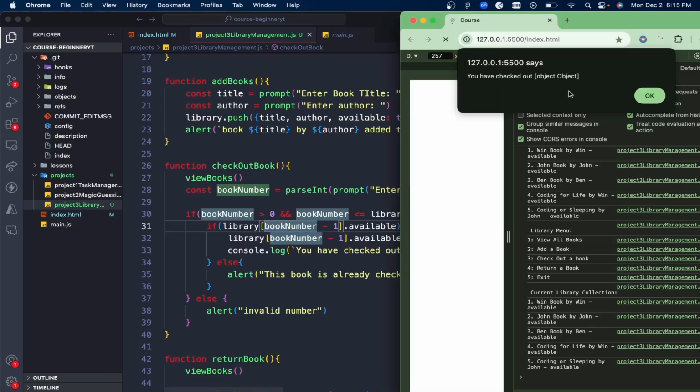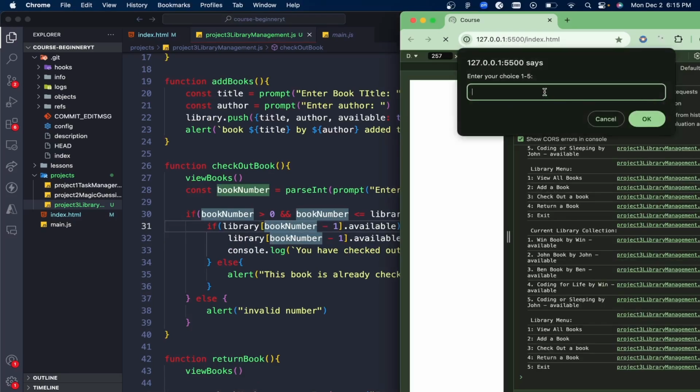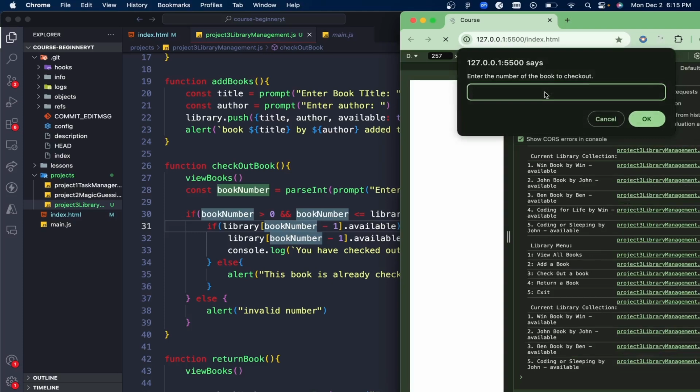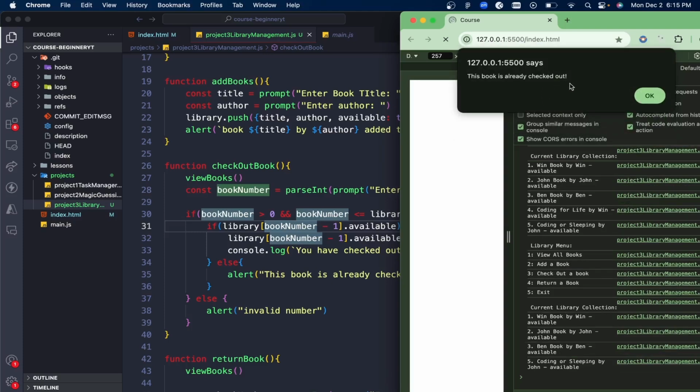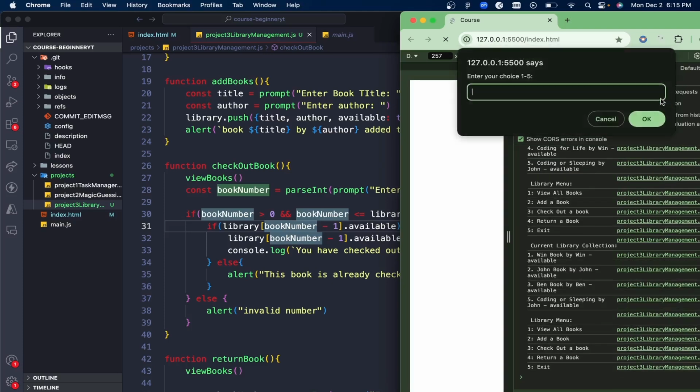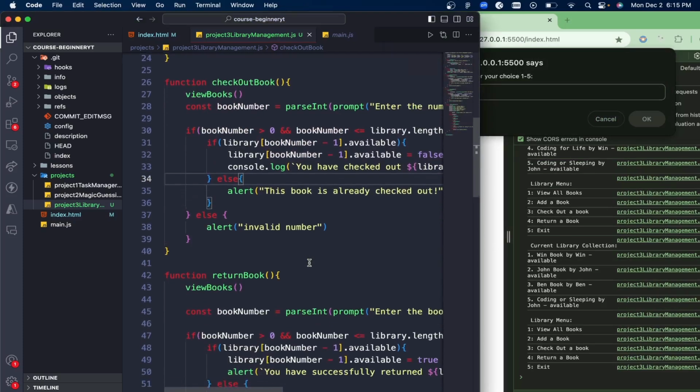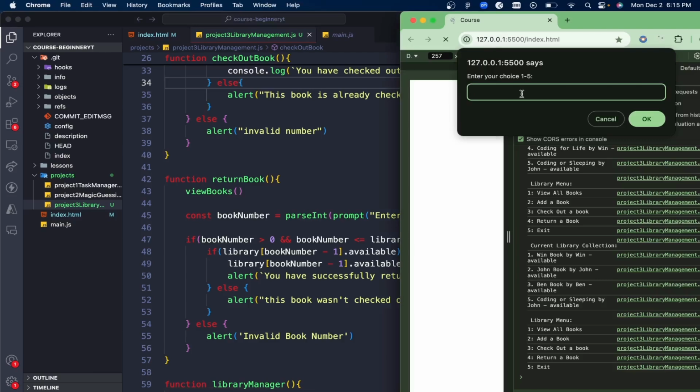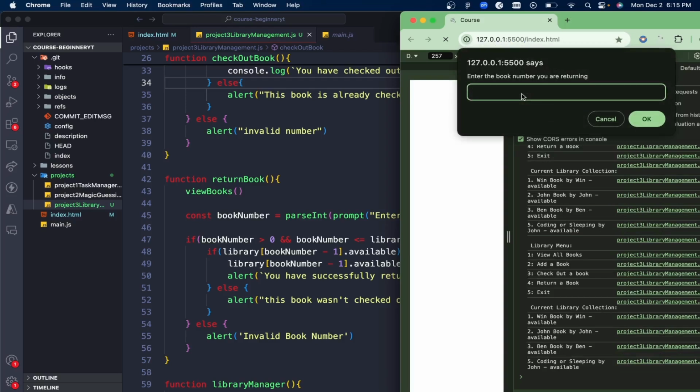Okay. 3. 4. The book is already checked out, right? Since the book is already checked out, and we want to return the book, so return the book is number 4, and then the book number we want to return, because we checked out, I think, number 4, right?